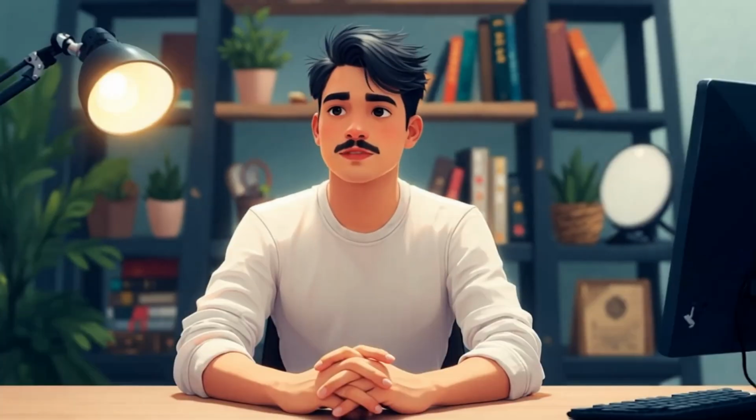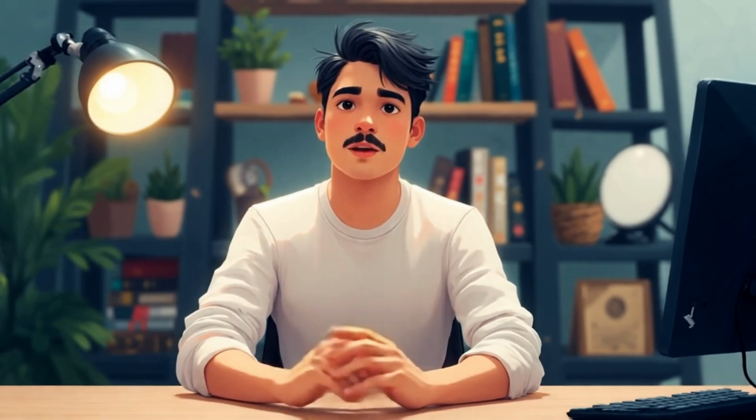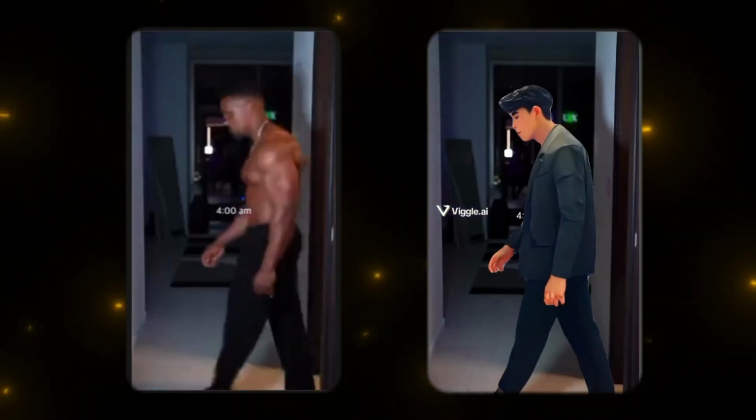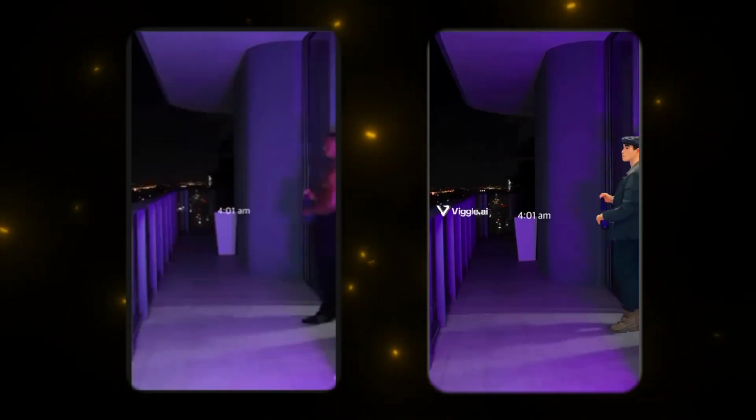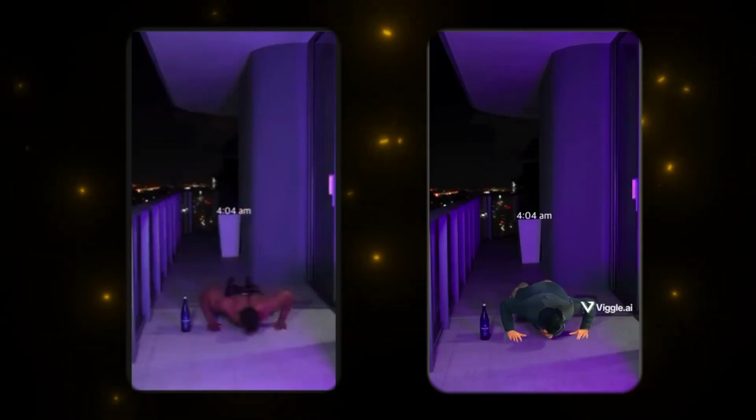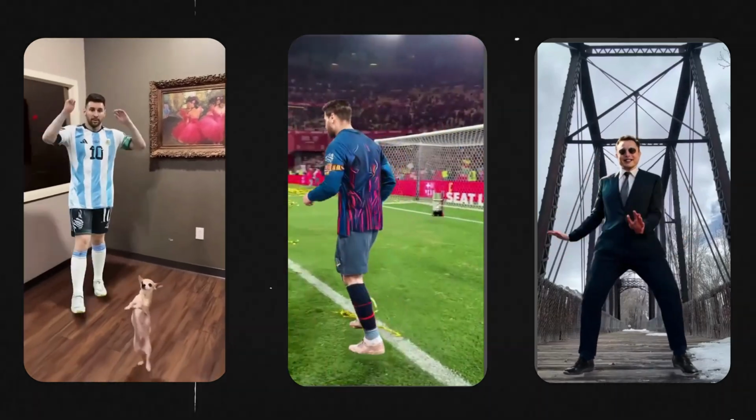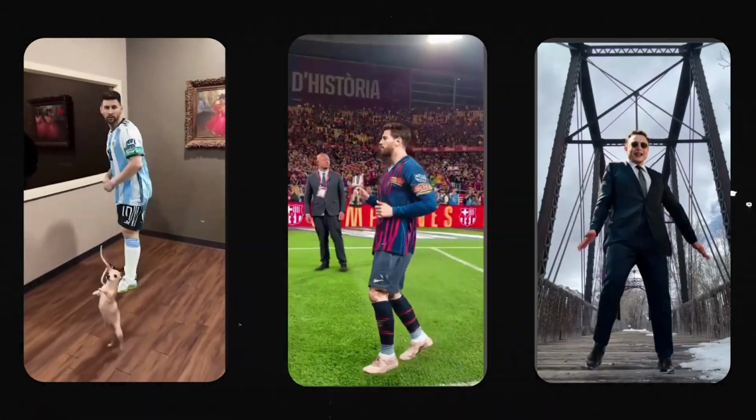In this video, I will show you how to transform yourself into a 3D cartoon character, like this, using only one photo. I will also show you how to put your character in a viral video, like the one you see on the screen right now, or how to recreate a similar video. Plus, you can do most of this almost for free.